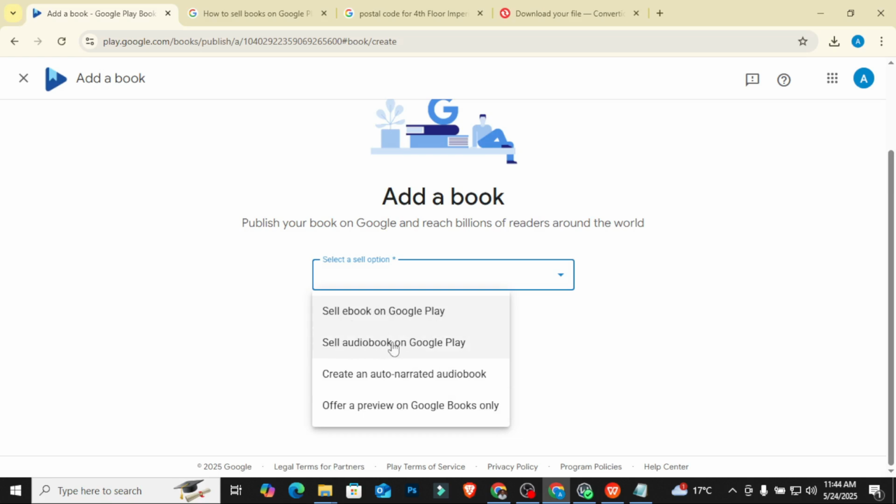All right, if you want to sell audiobook, it means you already have an audio version of your book on your system already created for you, created by yourself, maybe with an AI or a paid platform. The third option is create an auto-narrated audiobook. So maybe you have some books already on your Google Play. Google can help you convert them into audiobooks without you doing it yourself.